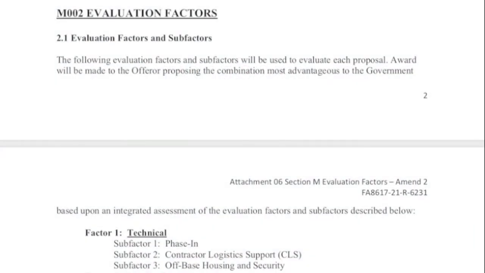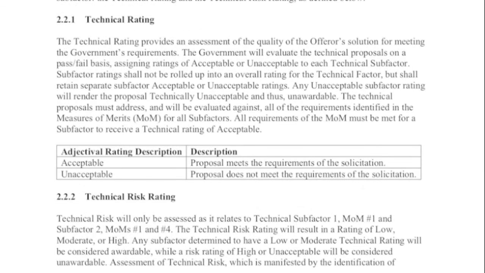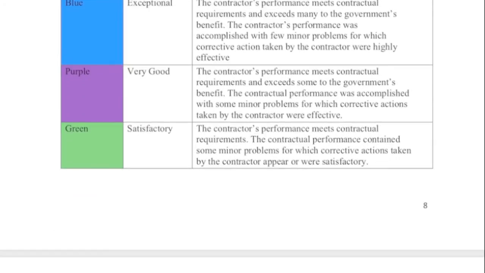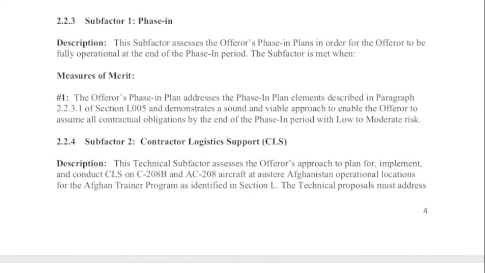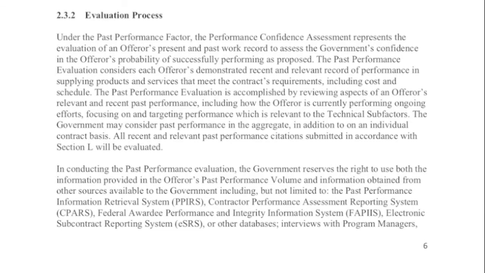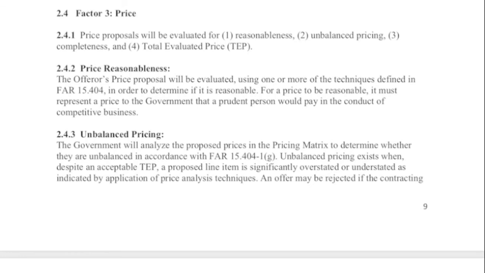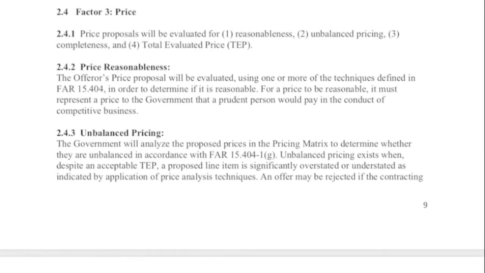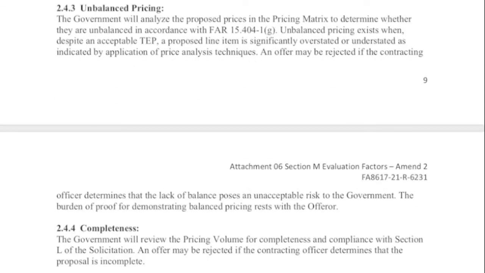The main focus of Section M, however, is a detailed description of how each evaluation factor and subfactor will be rated. It includes rating tables, evaluation standards for each technical subfactor, including how offerors can earn strengths, as well as narrative describing how the past performance and price submissions will be evaluated. Section M is generally much shorter than Section L.